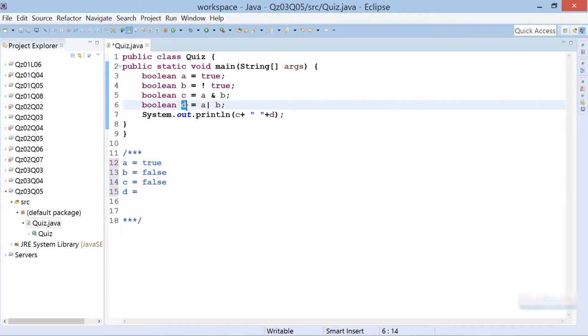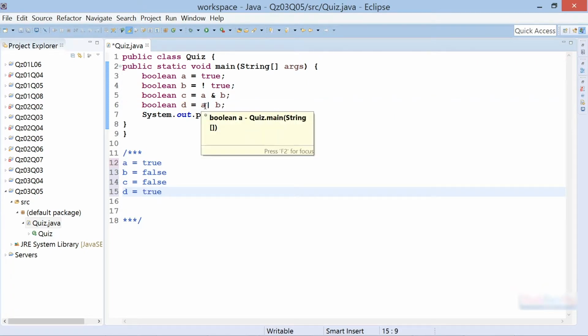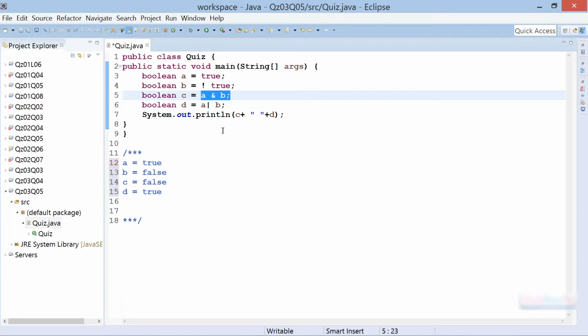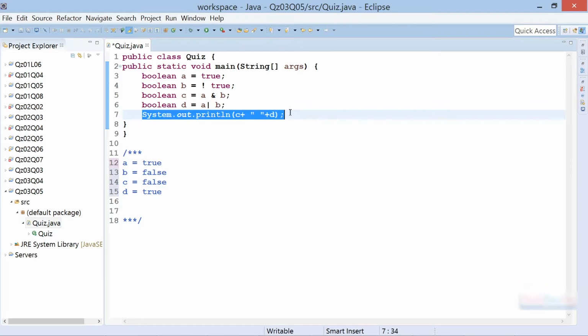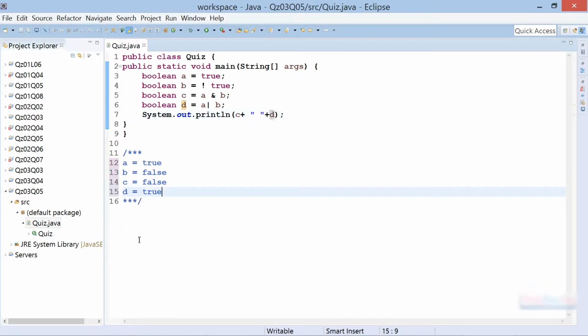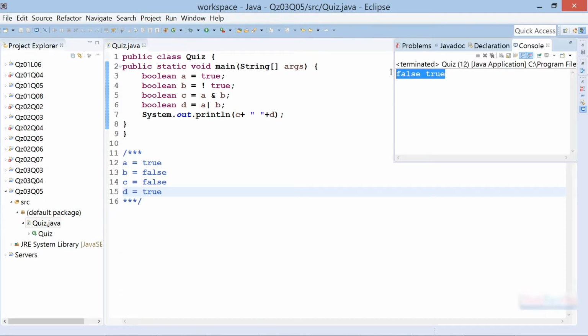As a result, the value of d will become true. Alright, so the rule of or is if either of the operands are true, then the output would be true. Likewise, if we check the rule for AND, if either of the operands are false, then the output would be false. So the value of c is false, the value of d is true. Now we are simply displaying the value of c first. So c is false, and then we are also displaying the value of d. So the value of d is true. So the final output should be false true. Alright, so let me show you the output, and here is the output, false true.